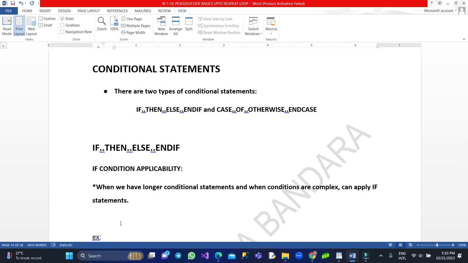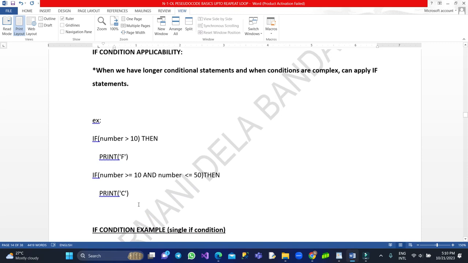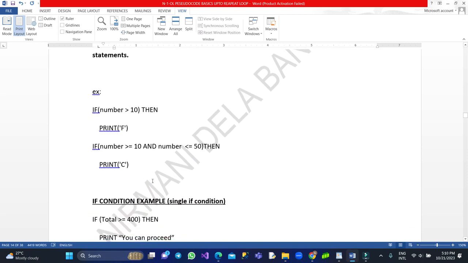Conditional statements. There are two types of conditional statements: if then else end if, and case of otherwise end case. If then else end if is applicable when we have longer conditional statements and when conditions are complex. For example, if number greater than 10, then print A. If number greater than 10 and number less than 50, then print C.